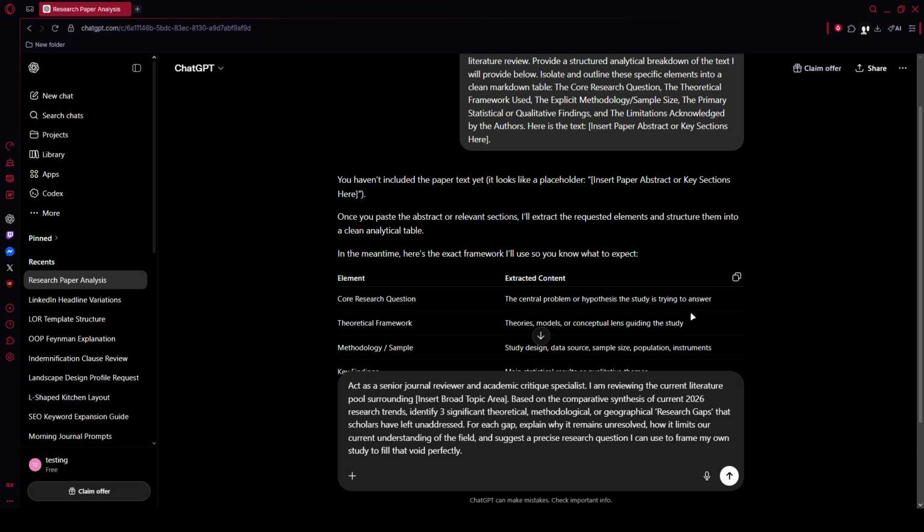3 significant theoretical, methodological, or geographical research gaps that scholars have left unaddressed. For each gap, explain why it remains unresolved, how it limits our current understanding of the field, and suggest a precise research question I can use to frame my own study to fill that void perfectly. This clarifies where your study fits and why it matters.